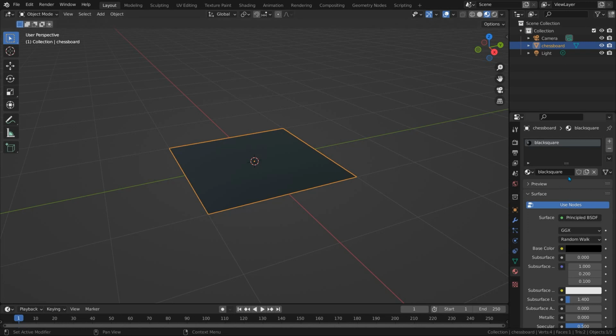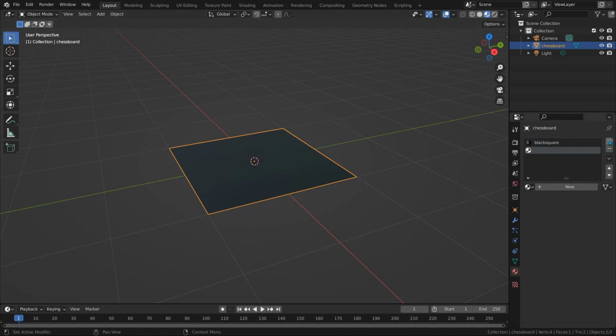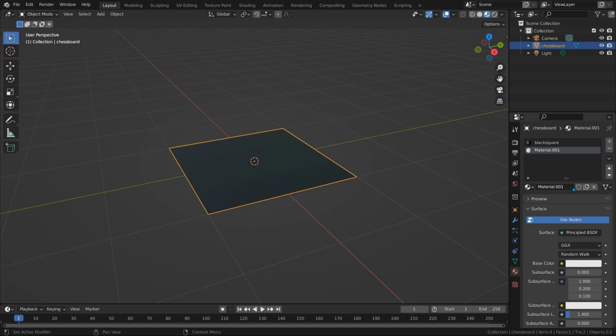Now click on the plus button at the top of this panel to add a new material slot. An object can have many materials, and a chessboard needs at least two for the black and white squares. We can decide which faces use which material later. So now that we have this slot, again click new to create a new material in that slot and rename it to white square.